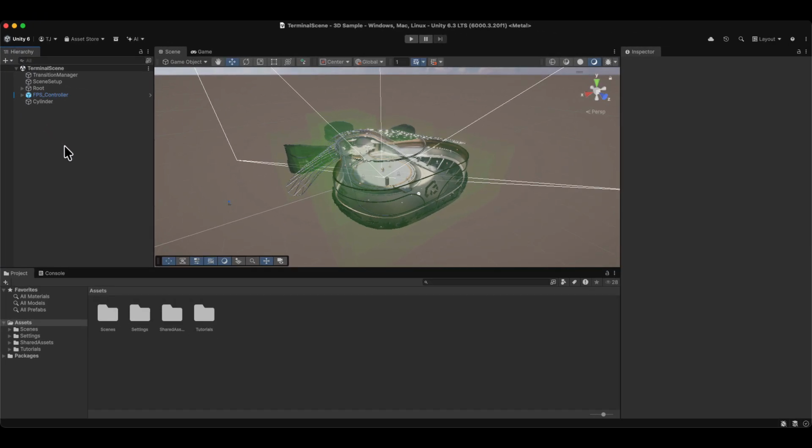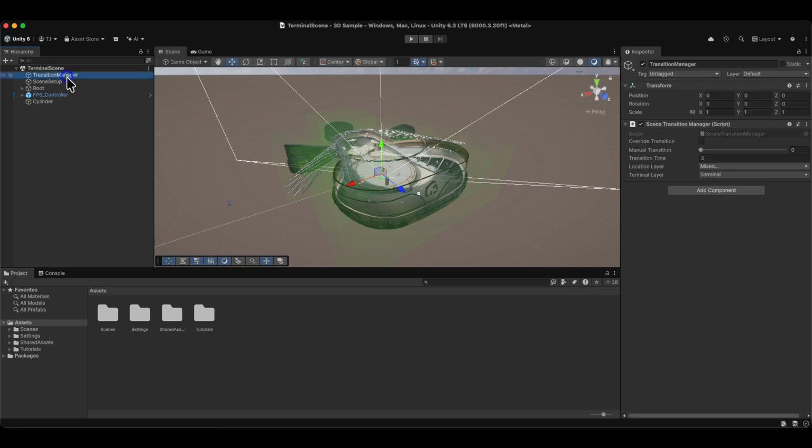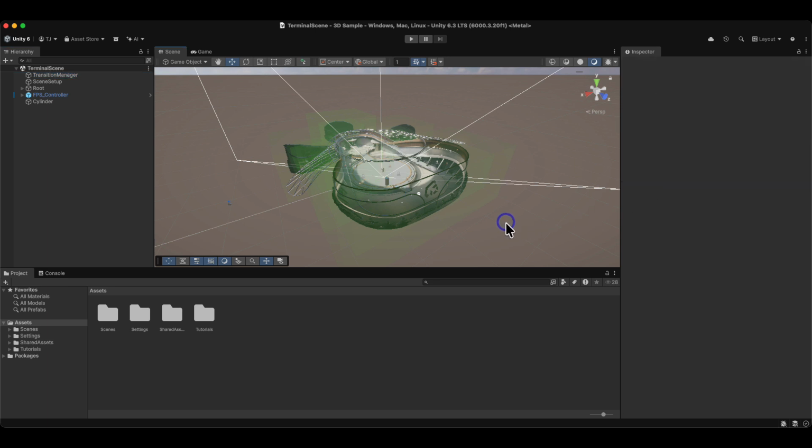Every asset in your project and every game object in your scene have components and properties, which are basically the building blocks of their functionality. These building blocks can be viewed in the inspector window. This will be a crucial window for developing interactivity and gameplay. Selecting a game object in the scene view, the hierarchy window, or the project window will reveal all of its properties and components in the inspector window. For example, when I select this transition manager object, we can see it has a transform and a scene transition manager script component.